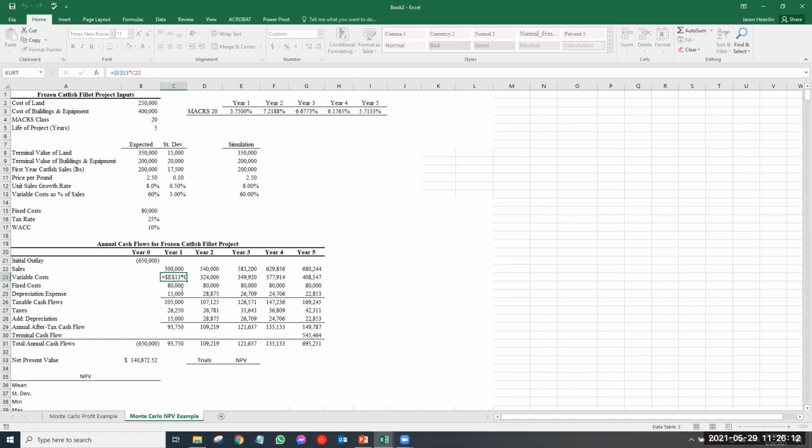For example, we're also going to talk about another one that changes, which is the terminal value. And the building and equipment, when you sell it, those come in here at the end. Other ones that are influenced are the unit sales growth. So notice that we have this one involved here.